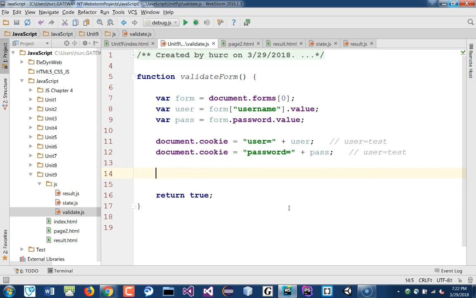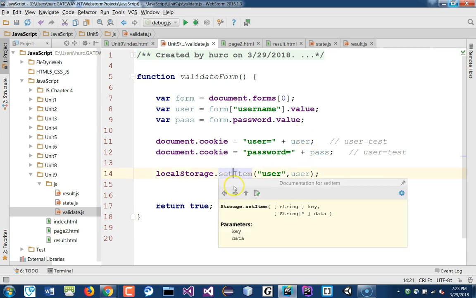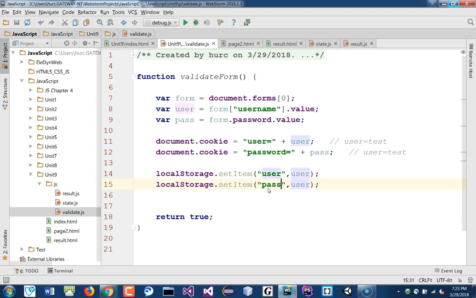Just to show that you can have the local storage, I'm out of time, so just do it really simple. Just do localStorage.setItem. It's a key value pair. So again, user, and then the user variable. Not the string, it's the variable name. And then you just duplicate that, and then do the password, and then just pass.